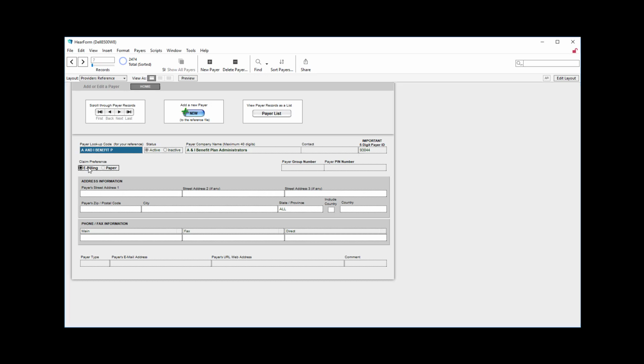The claim preference is, it's not that you can't ever change this, but this is the standard default. So for this insurance company, you may say that they generally prefer claims by e-billing. I think the rest of it is somewhat self-explanatory: the payer's street address, their first, second, or third address, their zip postal code, city, state, country, etc., their phone number, and some other information down here.